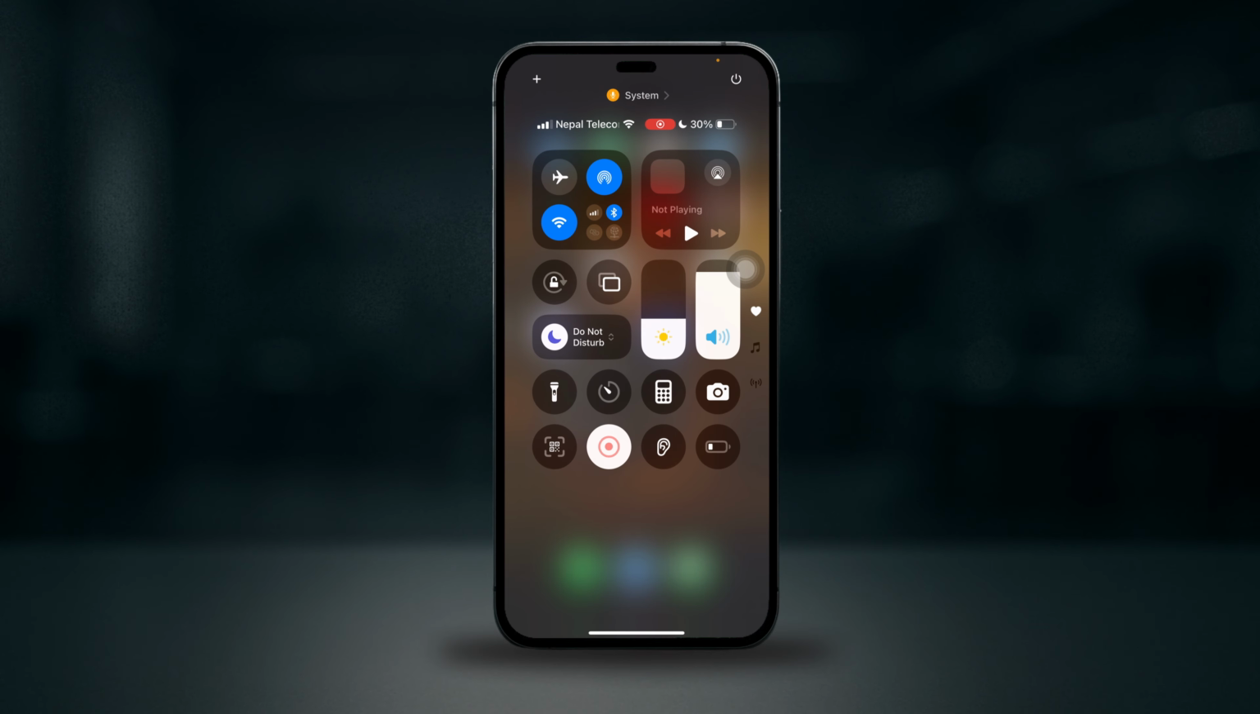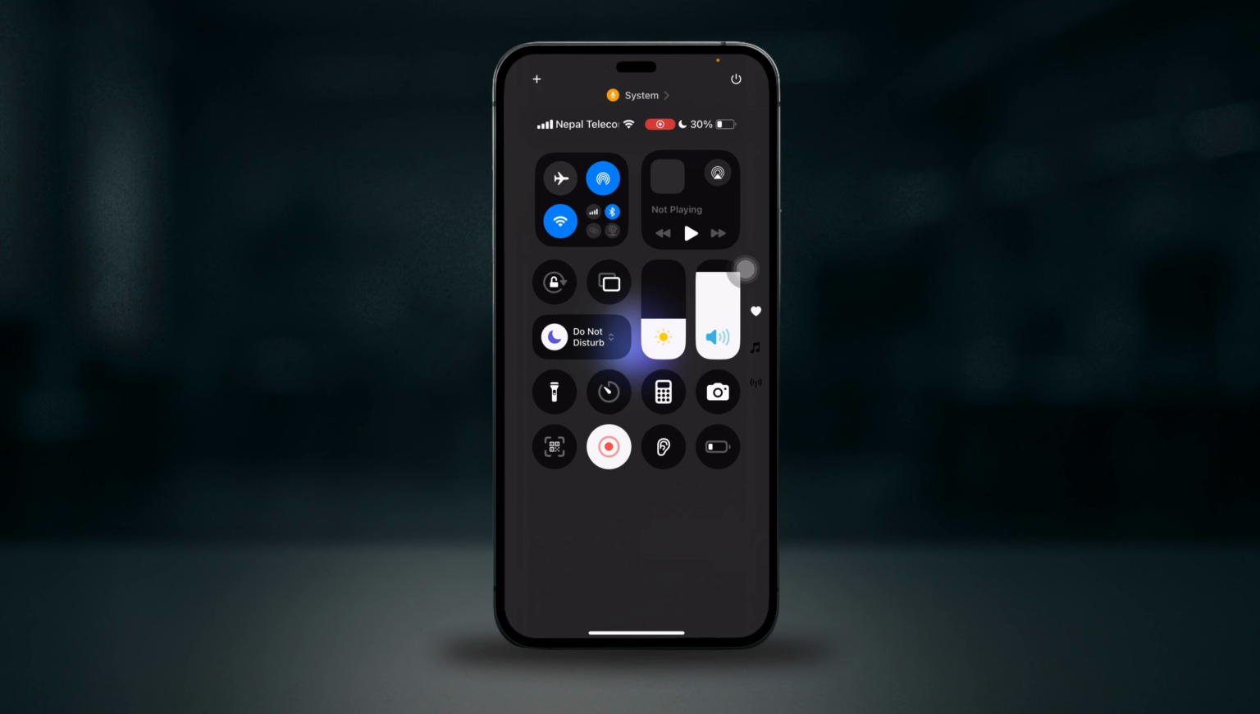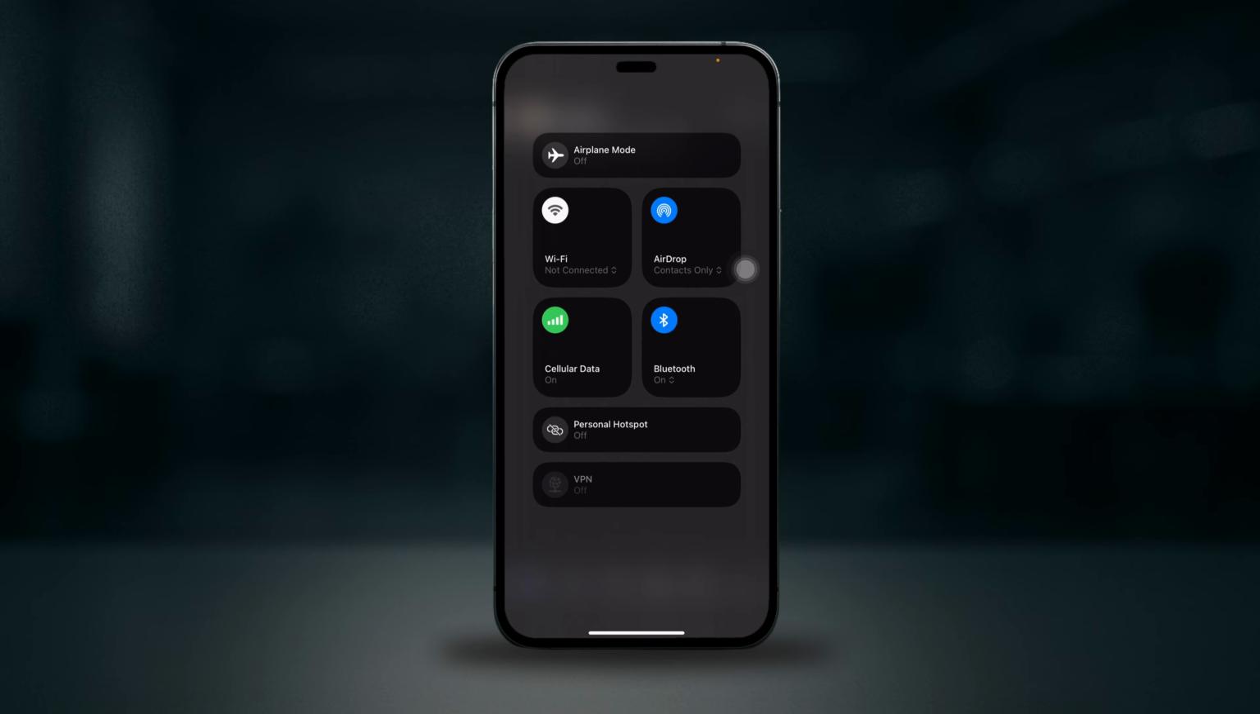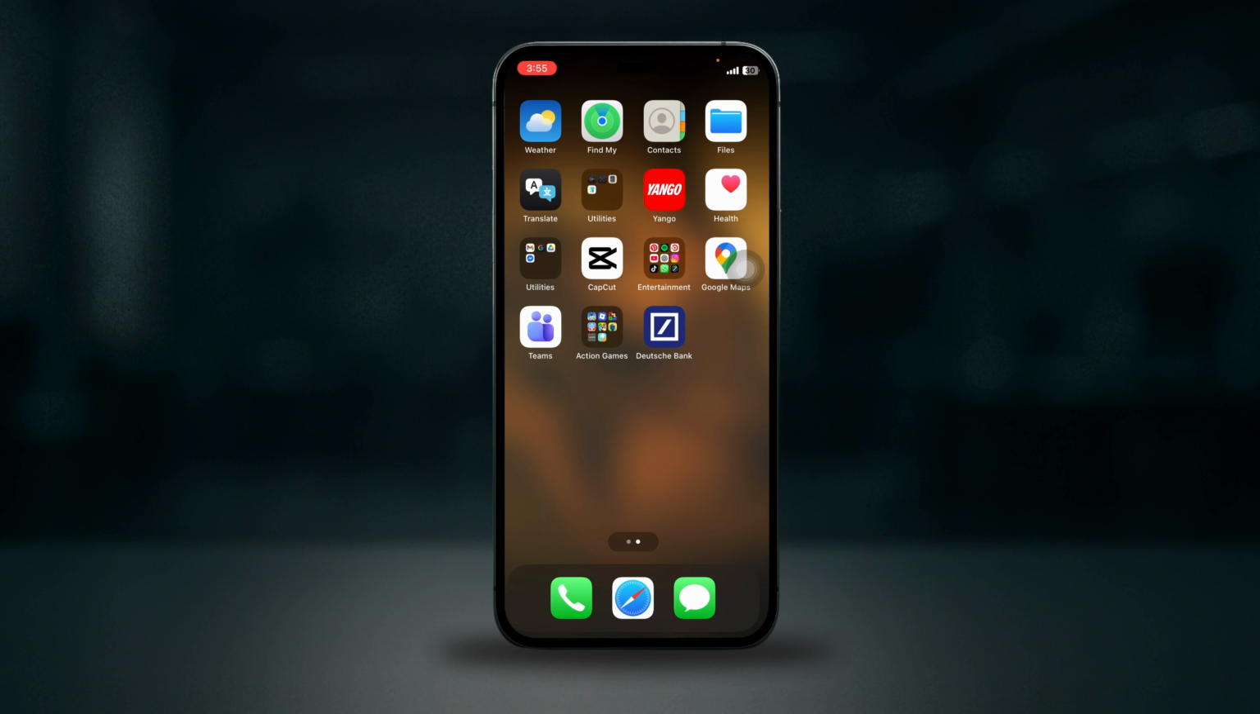First, make sure your internet is working. Try opening another website to test it. After that, switch between Wi-Fi and mobile data if needed. This often fixes connection problems. Then restart the device, then open the app again.